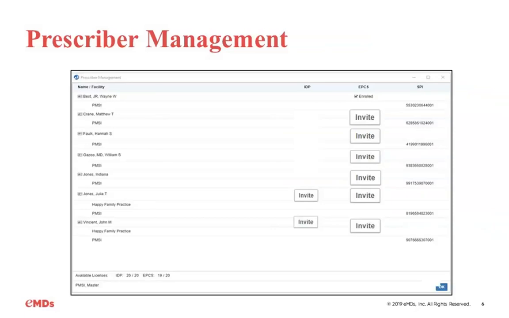Once you get migrated and go through the installation, which the next session in April will cover in a deep dive of the total installation process, your providers associated with the specific practices in the database will automatically populate into this prescriber management window, and that information will pull in.